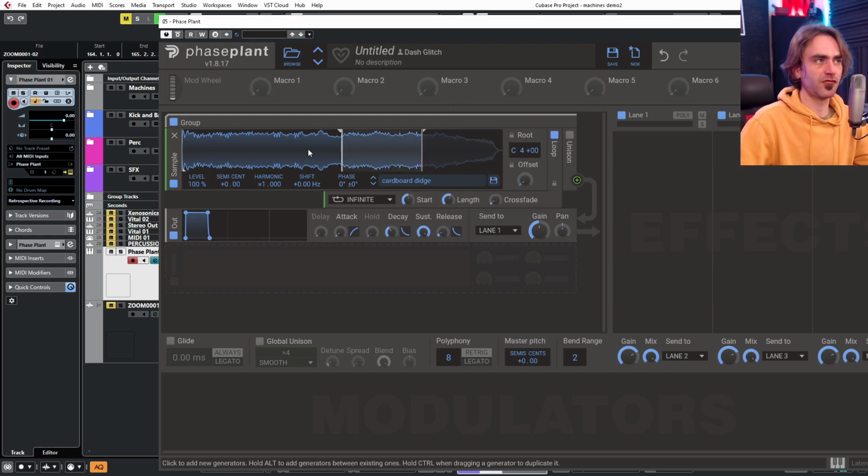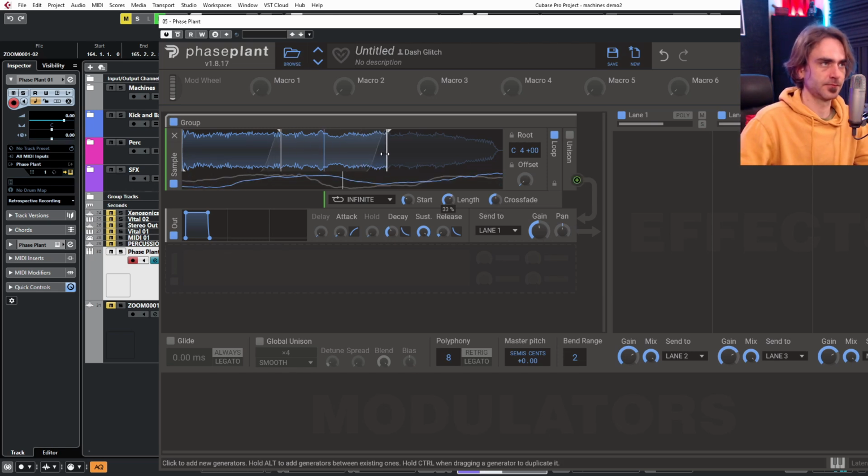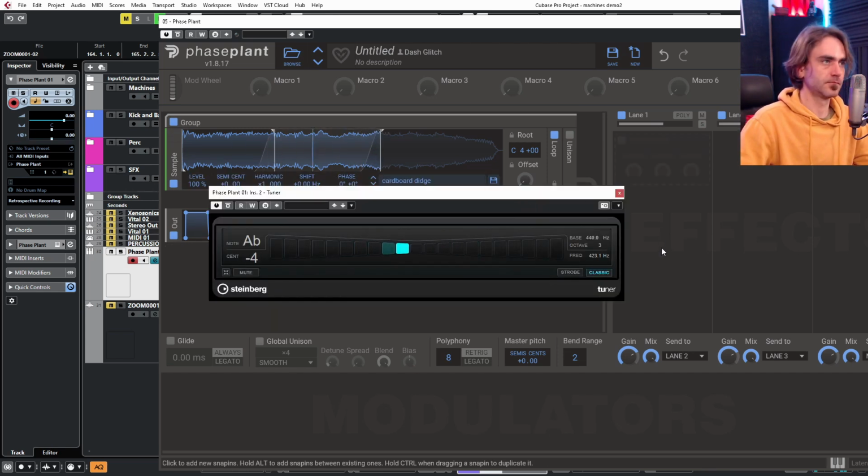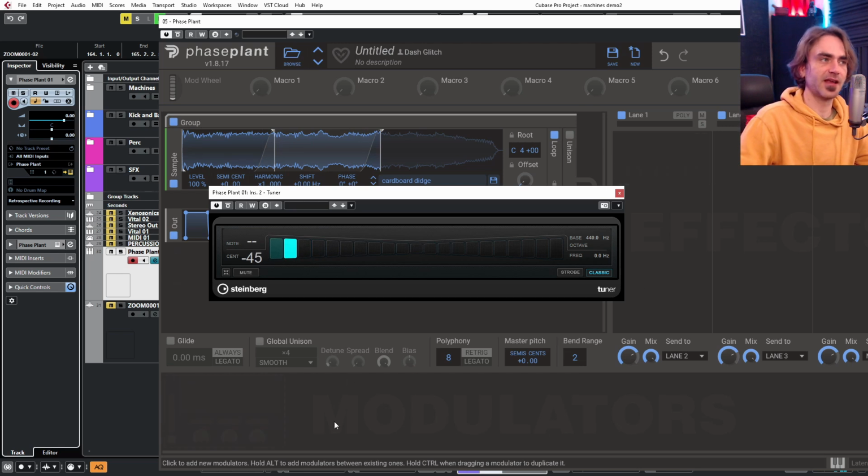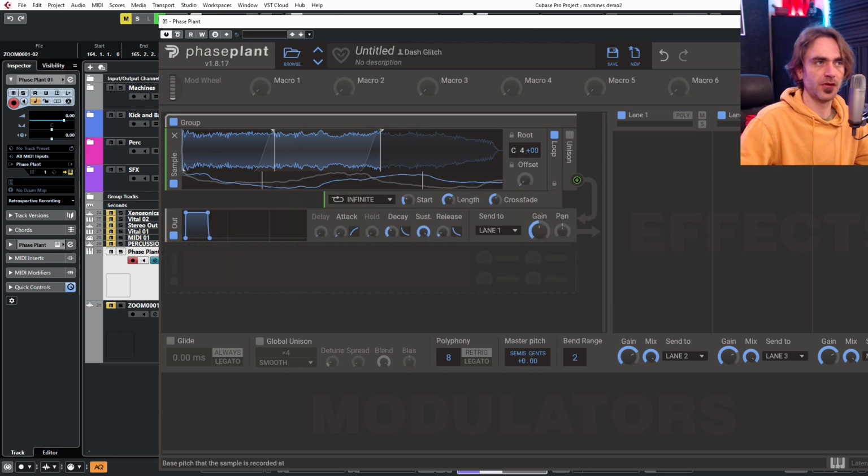So what I want to do is choose a loop point over here. What that's going to do is loop the part when we hold the key. So it looks like the sample is at around A flat. So what we can do is adjust this root so that when we play a C, the tuner spits out a C. So A flat would be G sharp.